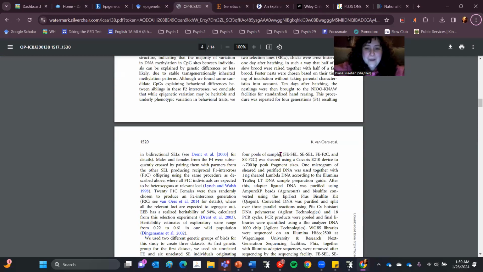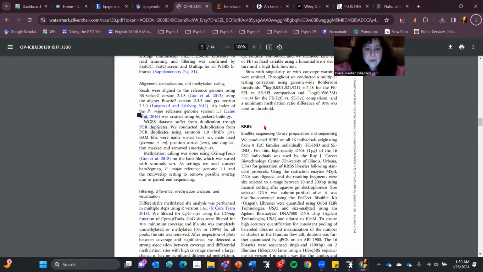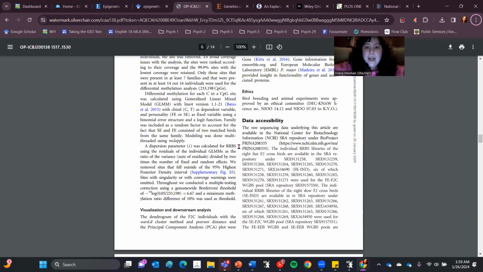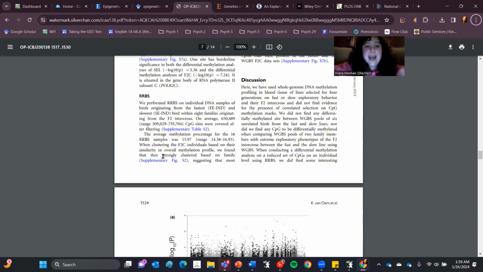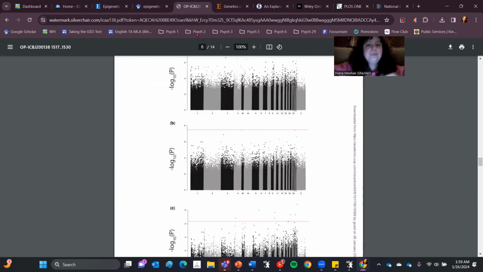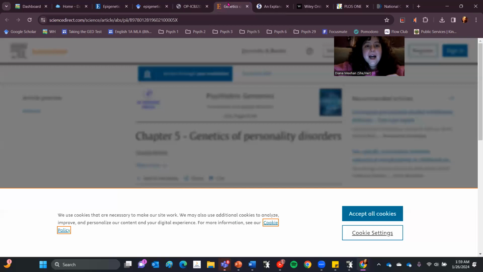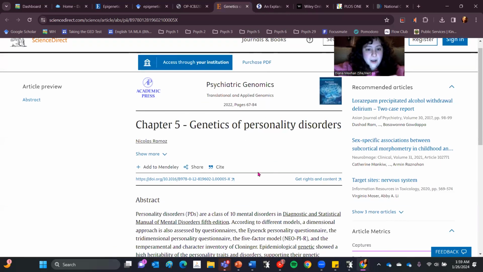There's our materials and our methods. This is just some more information. Data and accessibility, results. Yep, has everything that a research article is supposed to have. So, you know, this is psychiatric genomics.